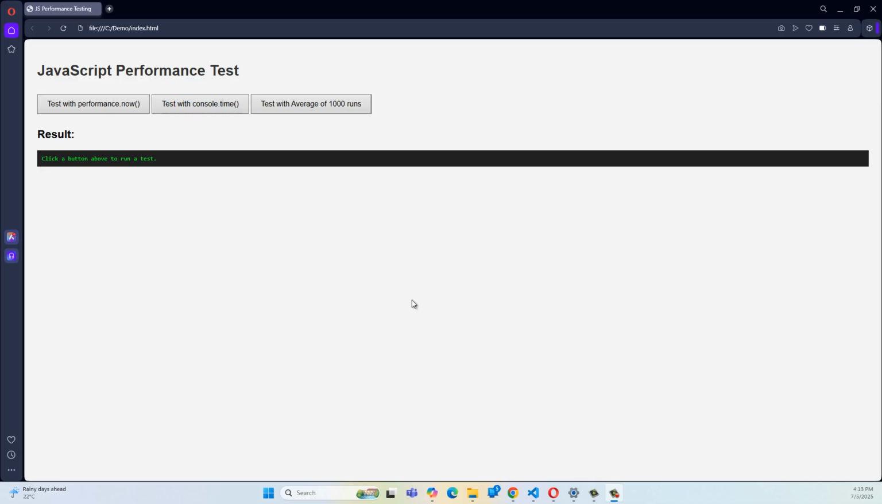So we have some function to be tested and 3 ways to do it. Using the built-in performance.now function, using the console.time function, and an approach to measure average performance by running this function 1000 times. Clicking each of the buttons calls the appropriate approach.